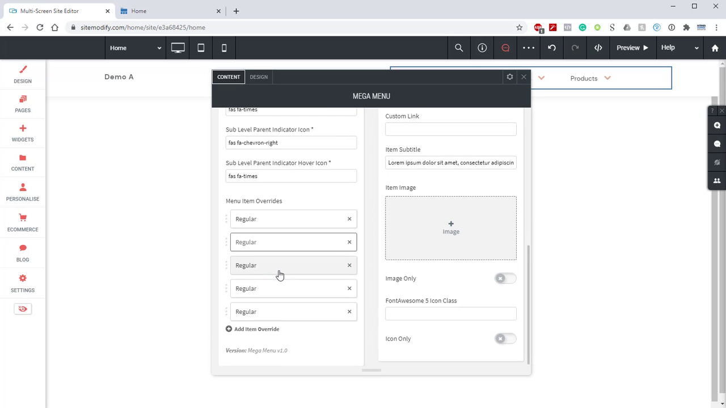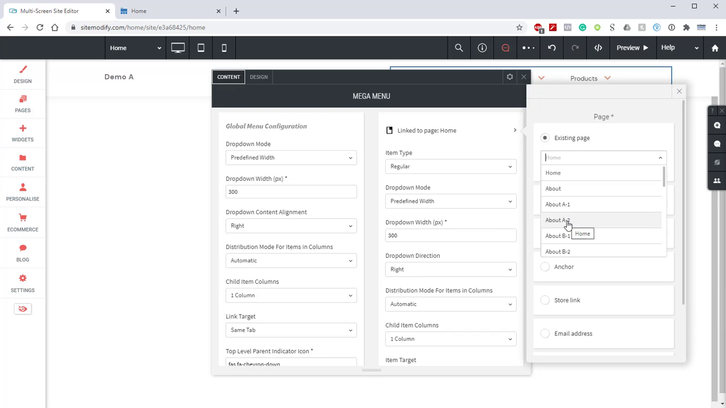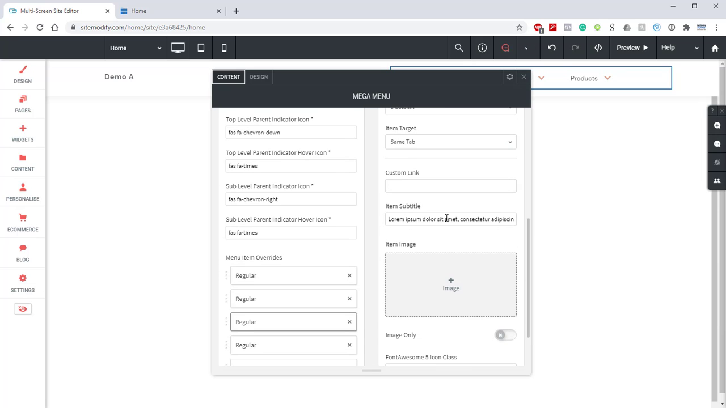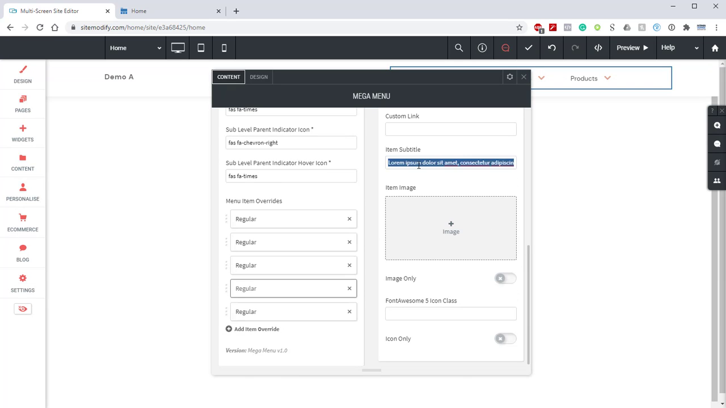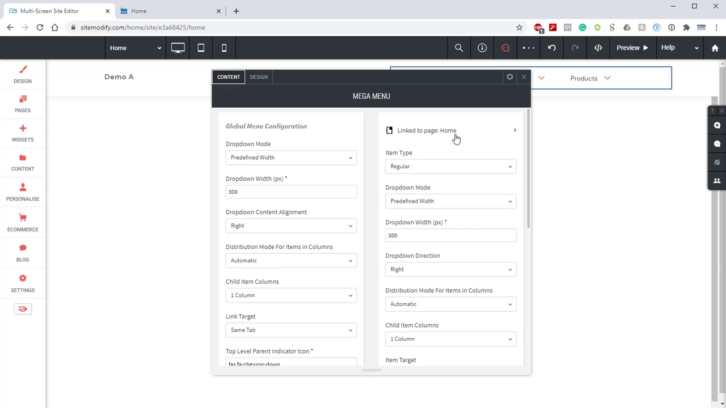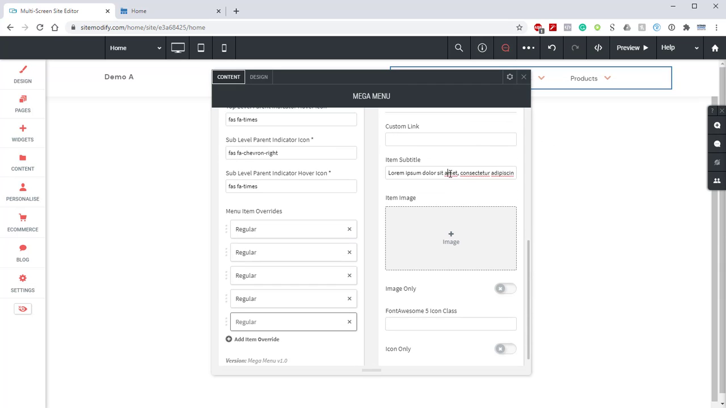And then I'll repeat the step for the other 3 pages. So I'll scroll up to the top. We'll link this one to the A2 page. We'll scroll down, item subtitle, link this to the B1 page, scroll down, item subtitle, and lastly, we'll link this to the B2 page. Scroll down, item subtitle. So the main point of these individual about pages is just to add subtitle text. And so I've gone ahead and added all those.